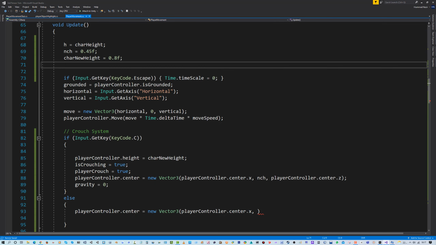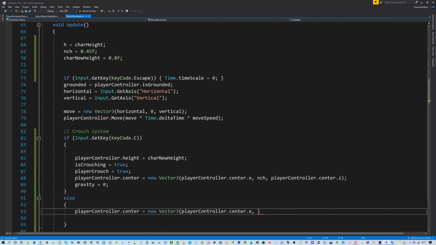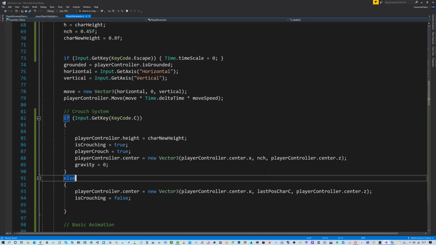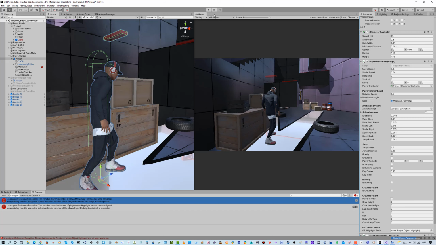Right, so we're going to come back down here, and inside here I'm going to put last position character controller, and where it says for the Z axis, player controller dot center dot Z, and close it off like so. We also want to set is crouching to be false once we let go of our C key, and for now we're going to test it with this, and once this works we'll implement the rest of the code. So let's go back into Unity and let's see what happens. Right, we're back in Unity, let's run the game and let's see what happens.